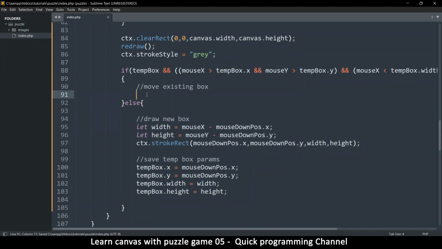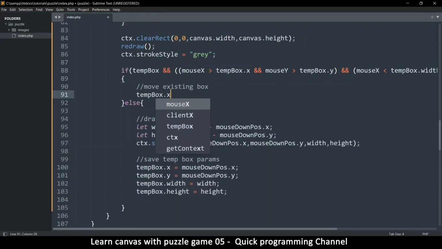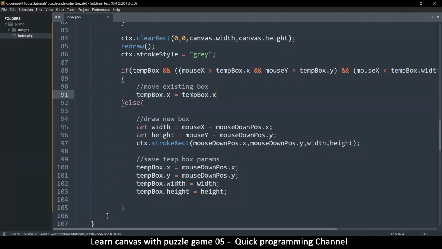So to move the existing box, since that box is within here, the params of those boxes are inside temp box. All I need to do is add to these and then create a box with those params now. So what I'll do is I'm going to say temp box dot x. In fact, it's just the x and y that will change, so it is equal to wherever that temp box was at the time and the new x and y params that are there.